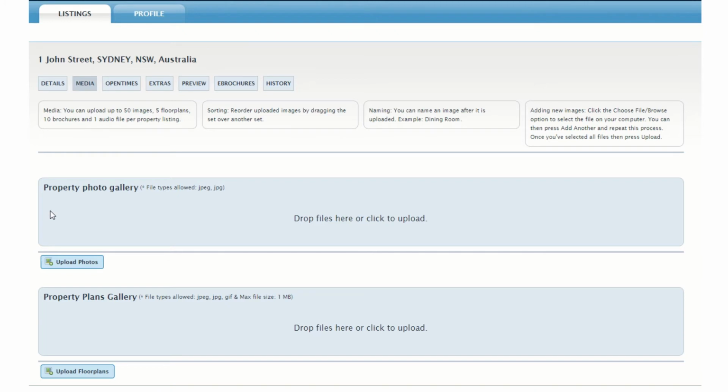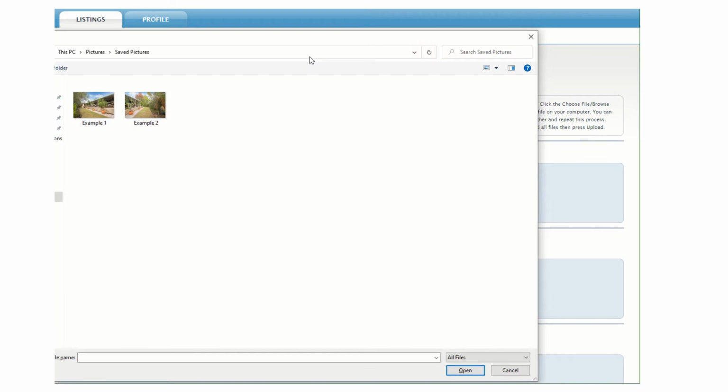To get started, you can click anywhere in this blue rectangle, which will open up your computer documents. It's now time to find your property photos. Once you've located the folder, you can upload as many or as little as you like. I'm going to select two for this example. Highlight the two photos that you would like to upload and click Open.